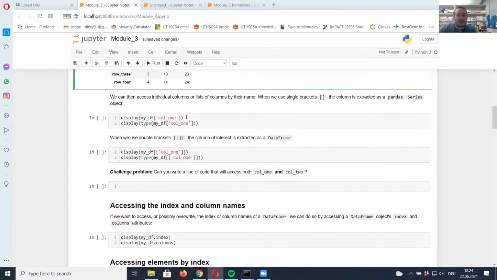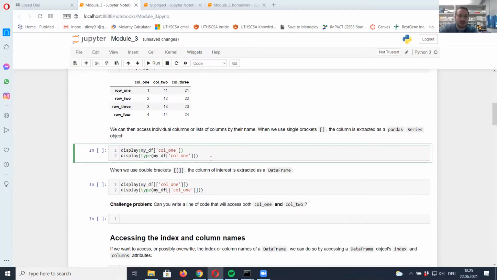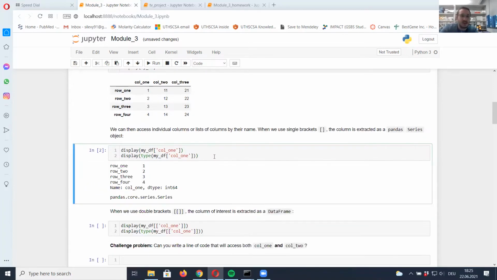We can access individual columns or lists of columns by their names. We use single brackets just like we would for any other array. The column will be extracted as a Pandas Series object, the object that Henry introduced just now. You can think of a data frame as Pandas Series stacked next to one another. Each column is a series. If we execute this, we display MyDF column 1. It comes out looking like this. And if we look at what type it is, type of MyDF column 1, it's a pandas.core.series. So it is extracted as a series.